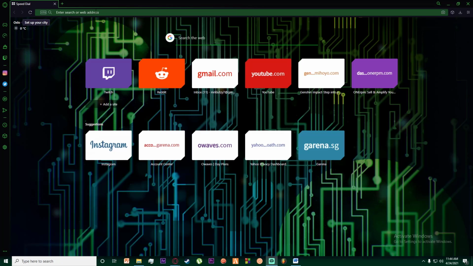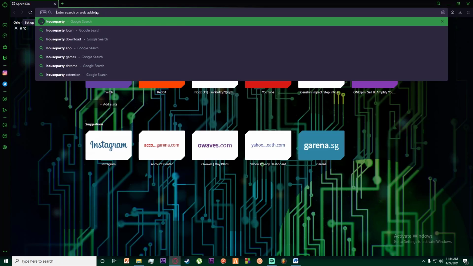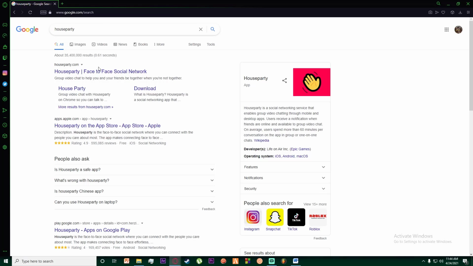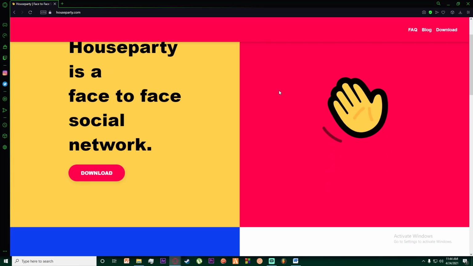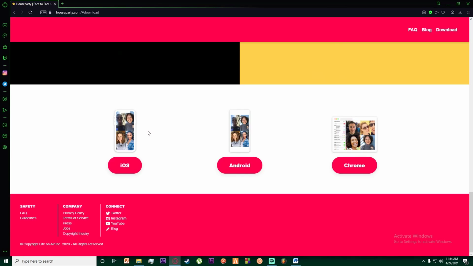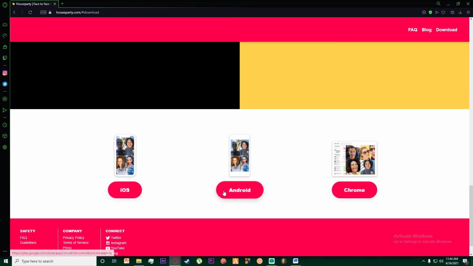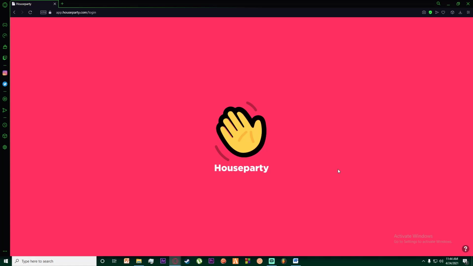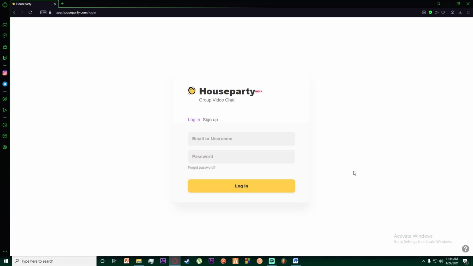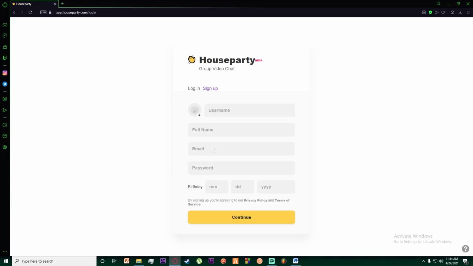First of all, simply search for Houseparty as I'm doing. And finally, click on the first link, which is houseparty.com, and download the application on iOS or Android, or you can also go on Chrome, as you can see. In order to sign up over here, click on the sign up button right over here.